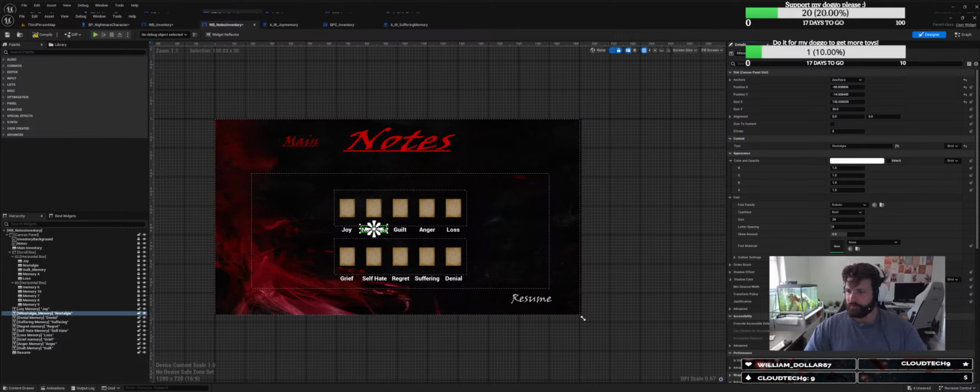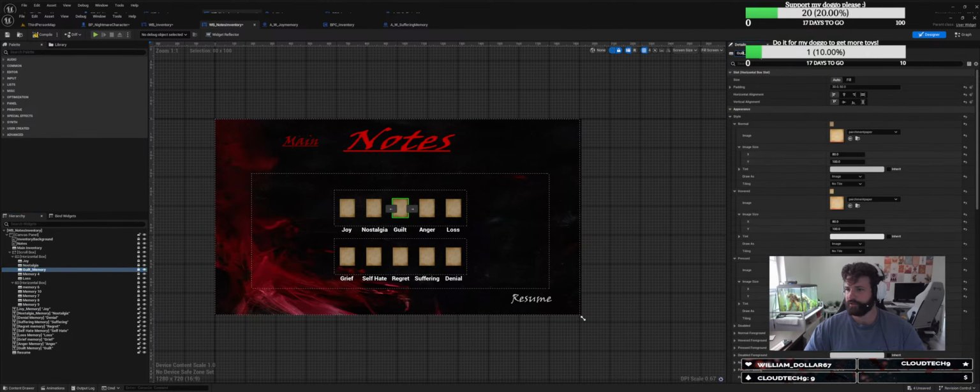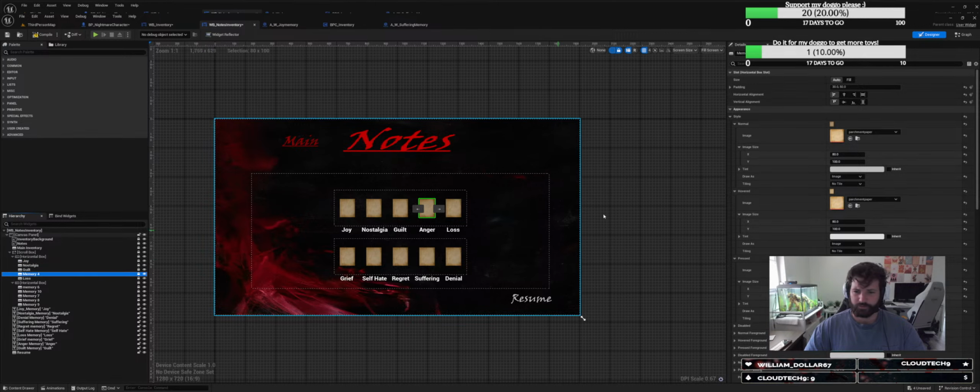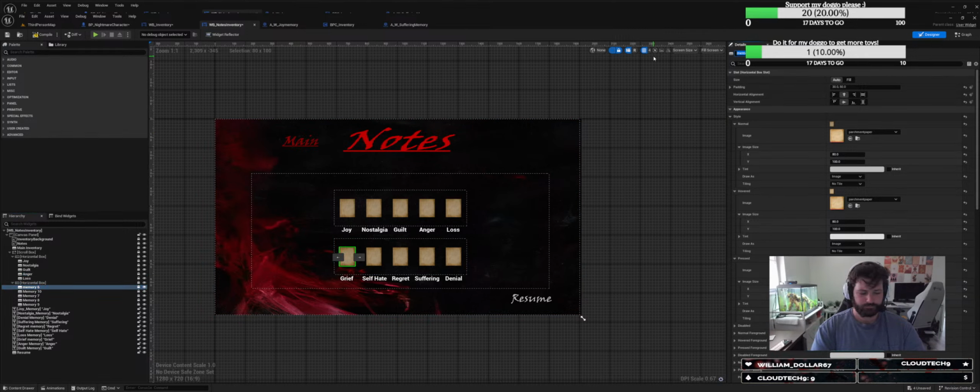Just do that. We'll make all the text memories actually with the underscore, so we know what we're doing here. I'll have to change all these to that. Oh, I don't need memory. I just need guilt. That's all I need. I don't know why I'm doing so much more than I actually need to do. Joy, nostalgia, memory. Memory 4. This is anger. Loss. This one's already named. Then we have grief. Save. 10. Self-hate.